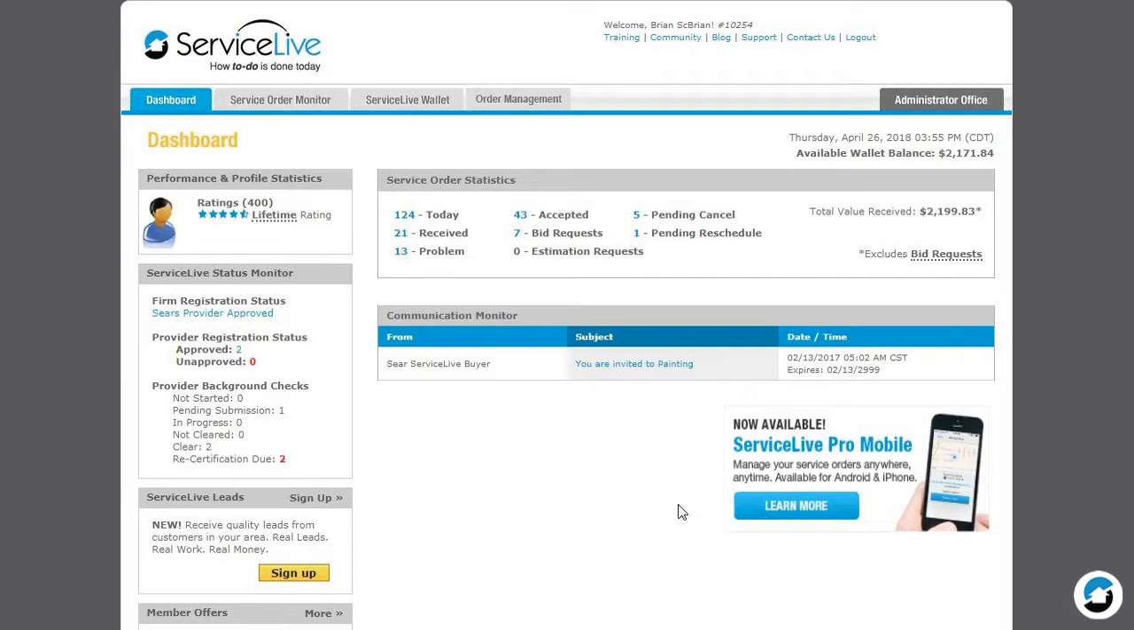Now to the left of the screen, we have Performance and Profile Statistics. This is where you can see your ratings for paid service orders. ServiceLive Status Monitor. This represents your company's registration status on ServiceLive.